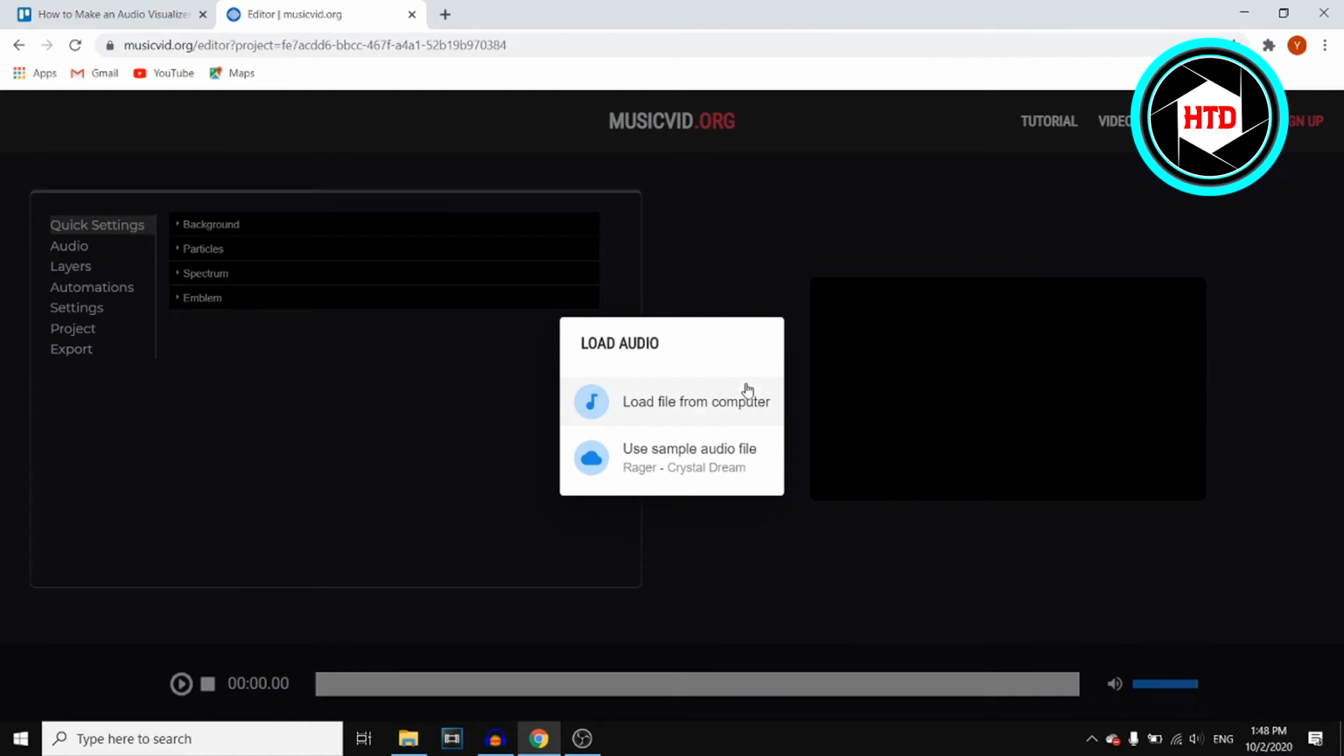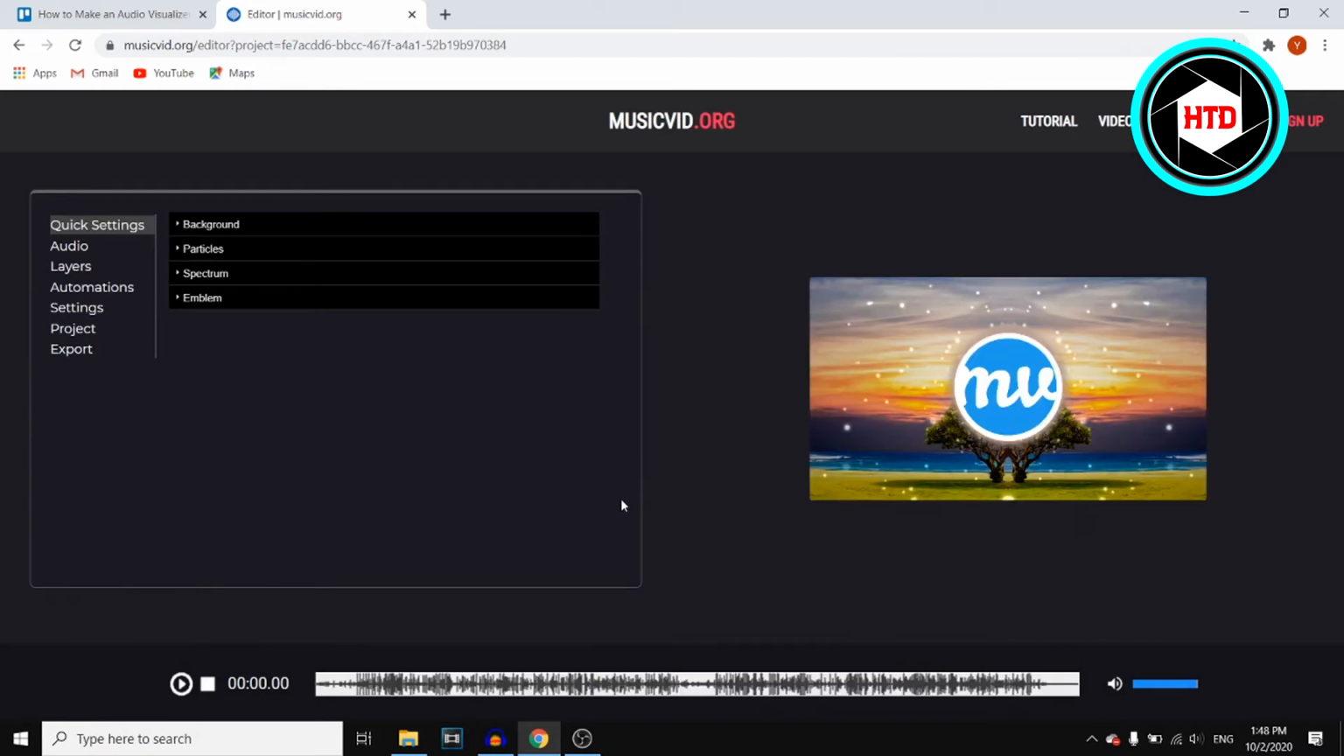Step number one is to choose your own music song. I'm just going to go with the sample file since I don't actually create music myself, but upload your own song over there. Like I said, I'll go with the sample file. And you'll then have this template over here. So this looks pretty decent already, but you can actually start changing all of this.